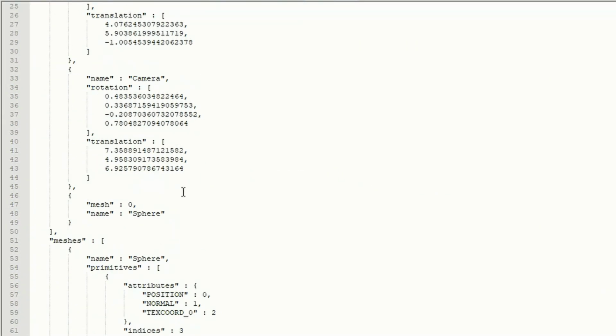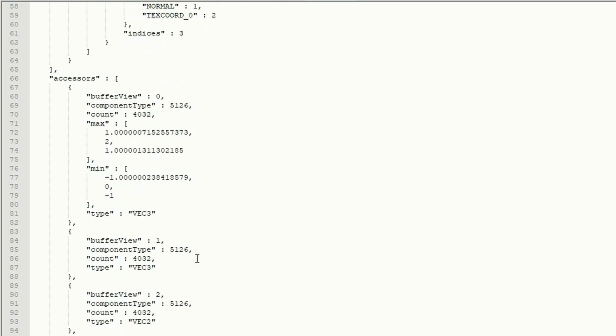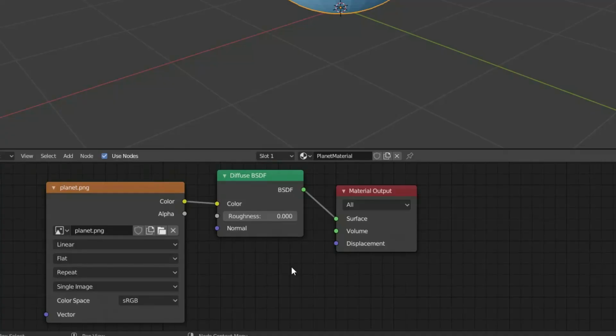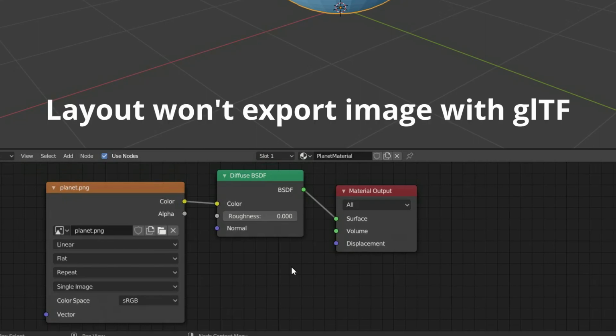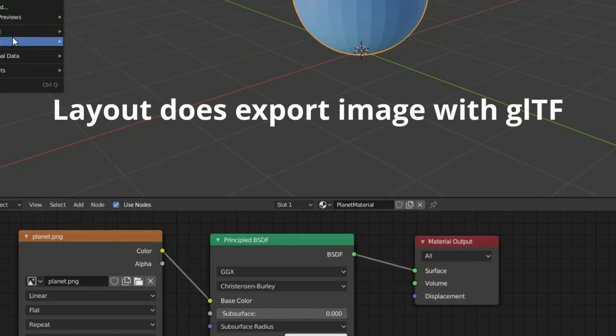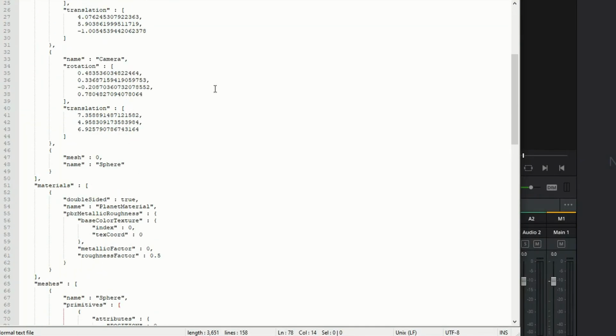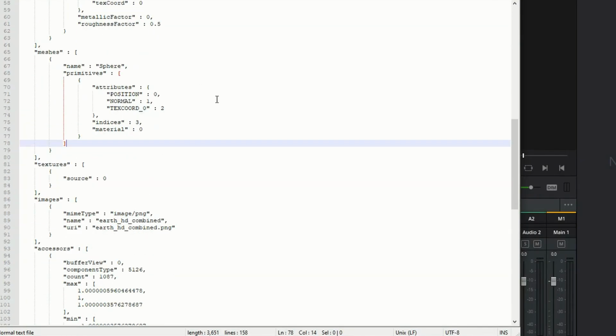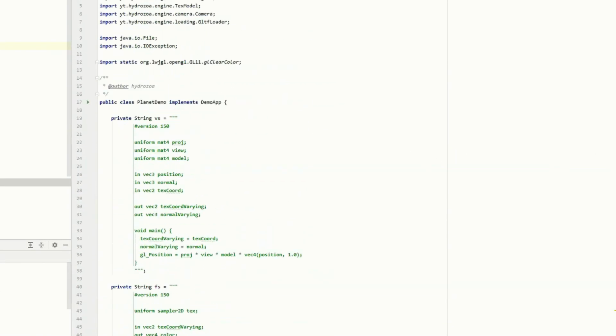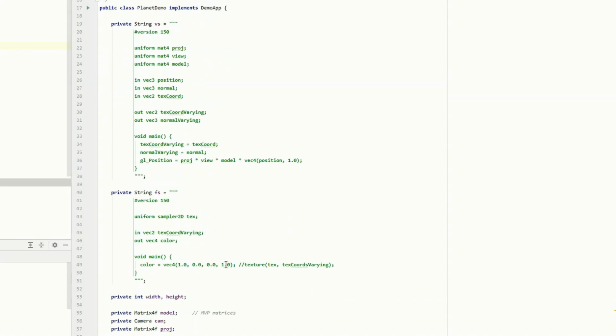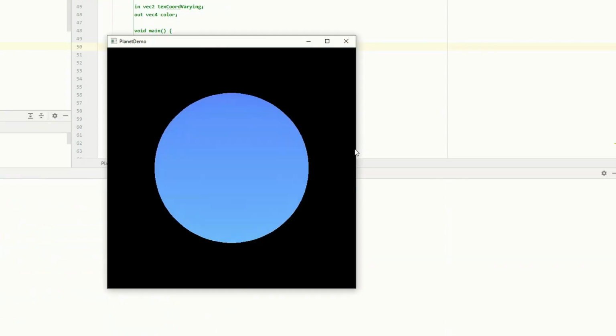Soon after this I realized my export from Blender didn't include any image at all. It turns out Blender doesn't export the image in GLTF if you use the diffuse BSDF shader. You have to use the principled BSDF. After fixing this, the image and texture is now visible in the GLTF file. Now that that's out of the way, I can change the shader program in order to use the texture and not just a solid color. You can see the entire shader program is inside a text block, and you can see the result here.